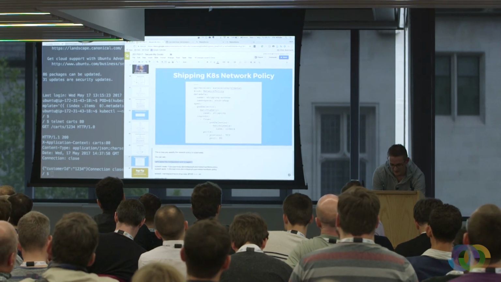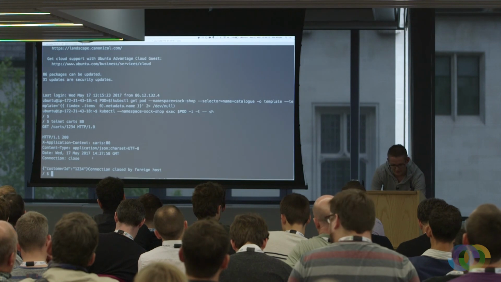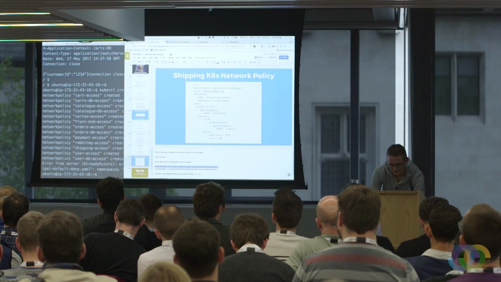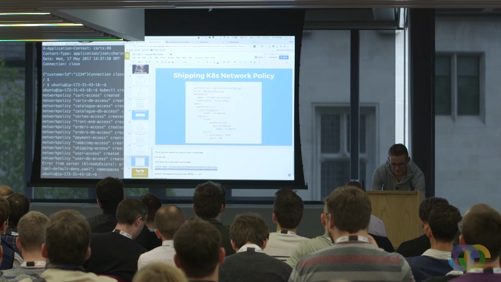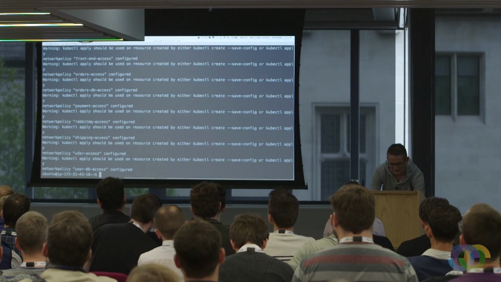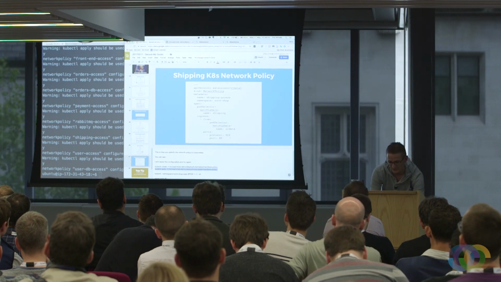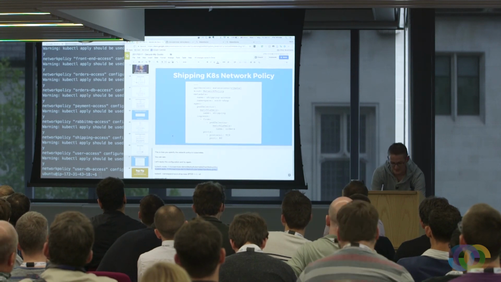So what we can do now is apply one of these example network policies that I just talked about. So let's just go ahead and do that. Okay, that's fine. Again, these are all defined in the repo that I talked about earlier. We've got lots of these policies for all the different services.